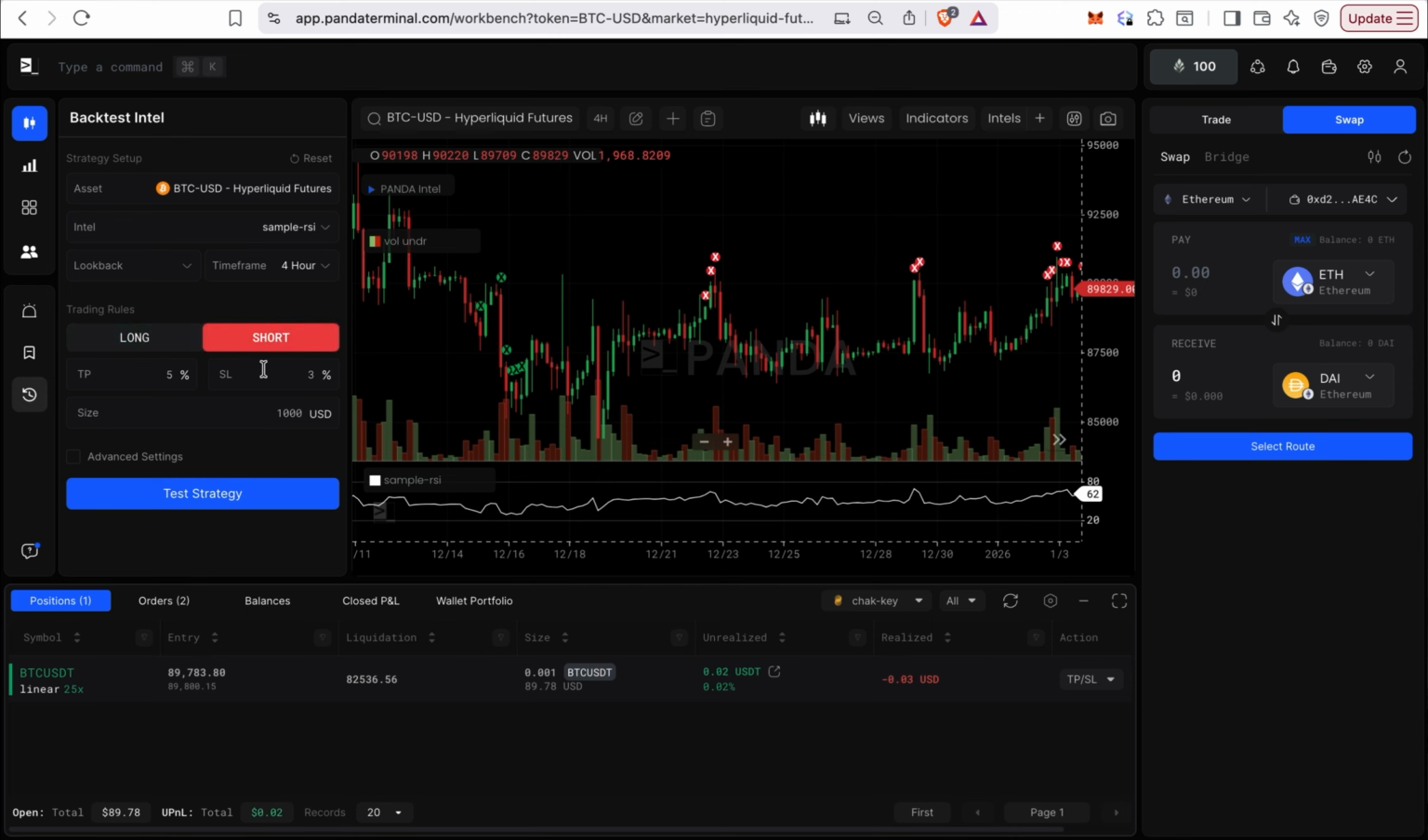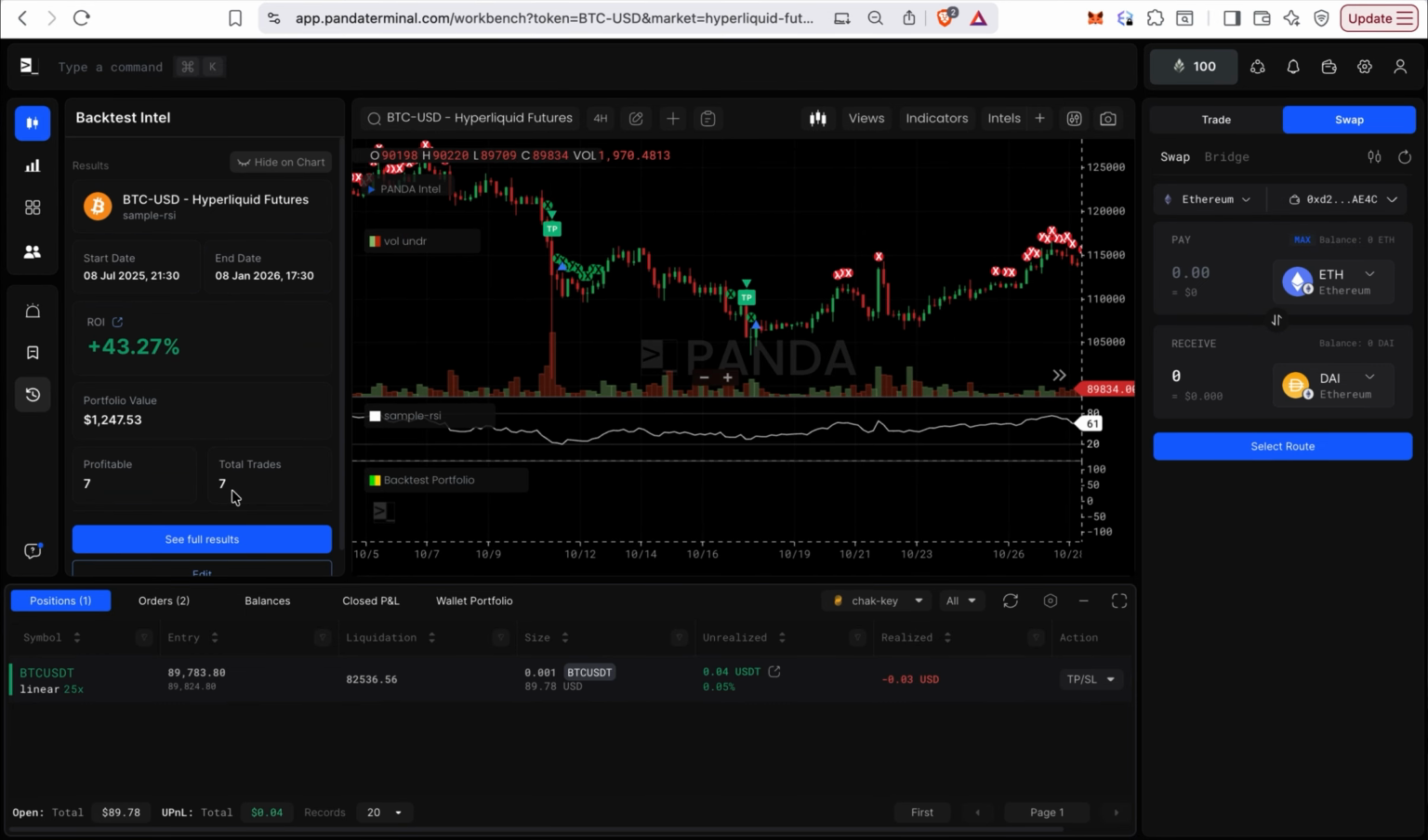Whenever the signal has arrived, we have shorted it, and you start with a $1,000 balance. You can pick a lookback. Currently we have custom, 1 month, 3 months, 6 months, and 1 year lookbacks. Let's pick 6 months and the time frame is 4 hours. Let's test that strategy. It has given me a really good return. You can see how much it has given.